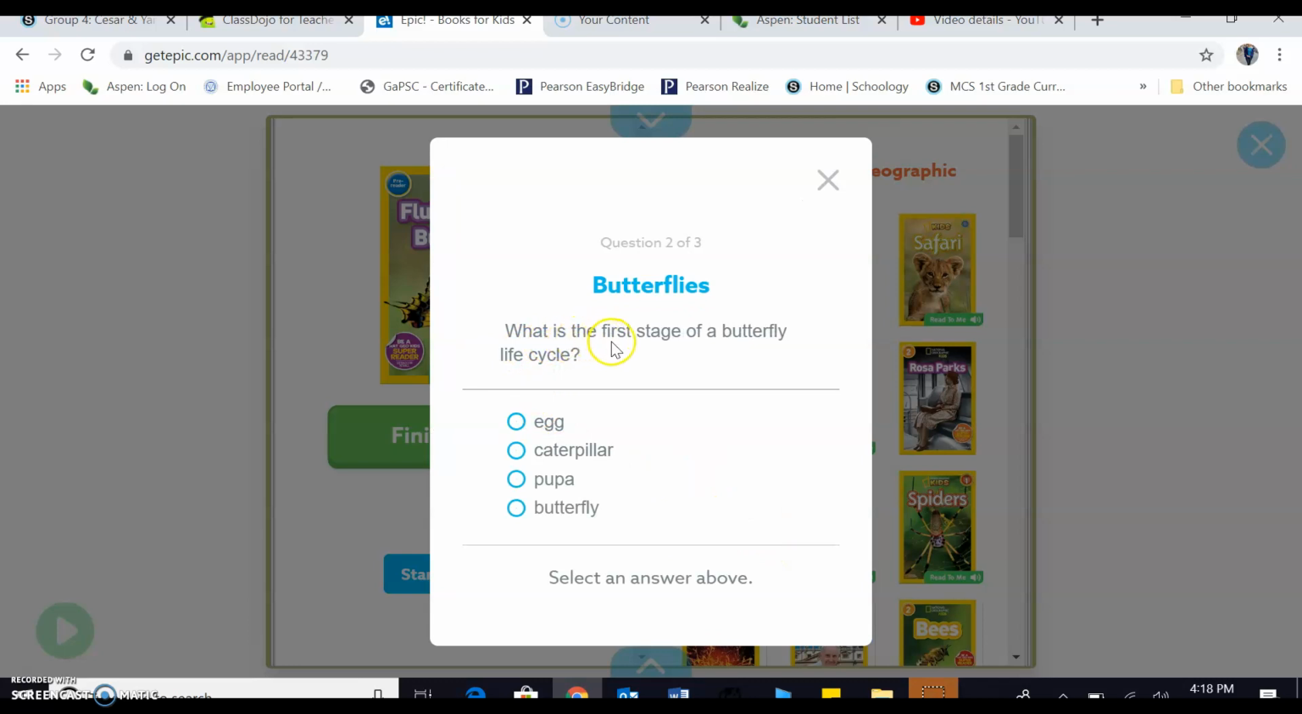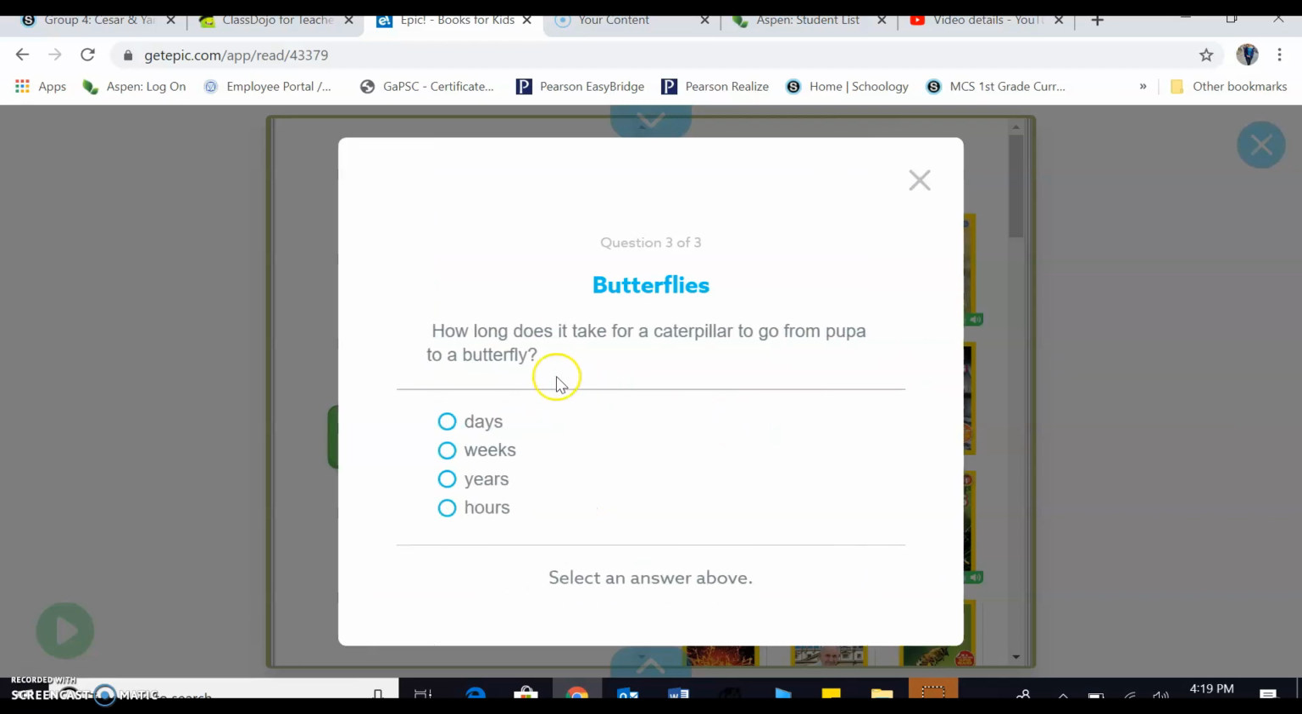What is the first stage of a butterfly life cycle? So what is it first? Is it an egg first? Is it a caterpillar? Is it a pupa first, or is it a butterfly first? Which stage is the first stage? If you said egg, you would be correct, and it's going to tell you that. I'm going to click to the next one.